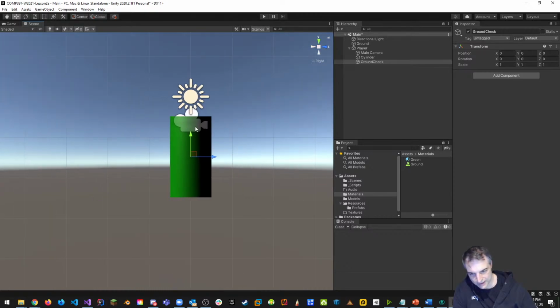The x-axis goes from the right. I can flip to one side or the other. So this is the right side of the object, and you see the camera is facing forward. This is forward. What I want to do is take that ground check and lower it, just the ground check. I want to use the little gizmo here to lower it to the bottom.